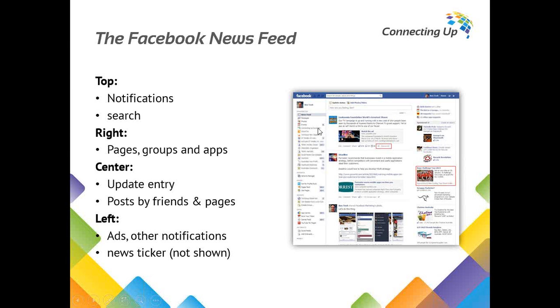So on the left here, if you have any pages or apps or groups, then they'll appear here, and you can have favourites. So if people are part of groups and those groups have notifications, all those details will be here.